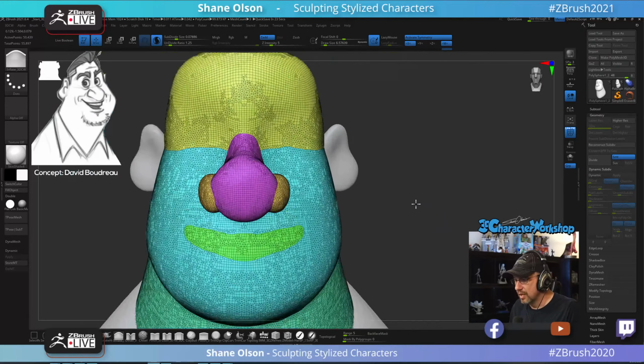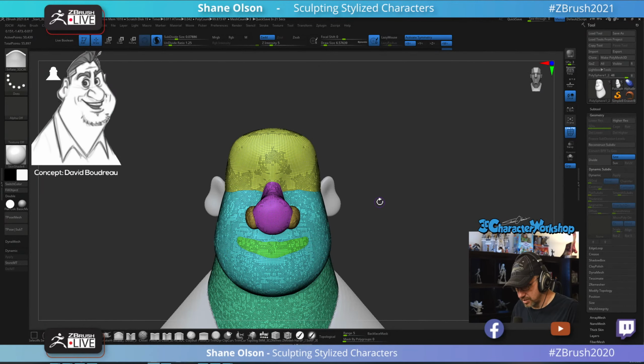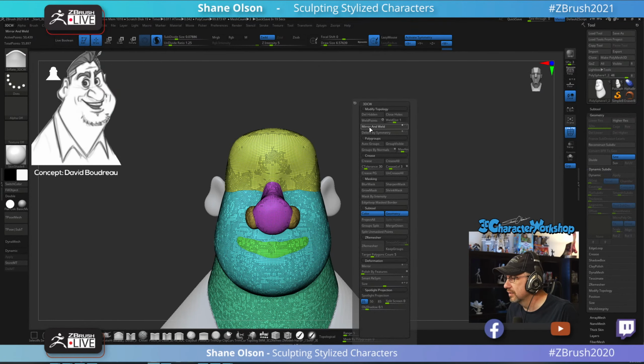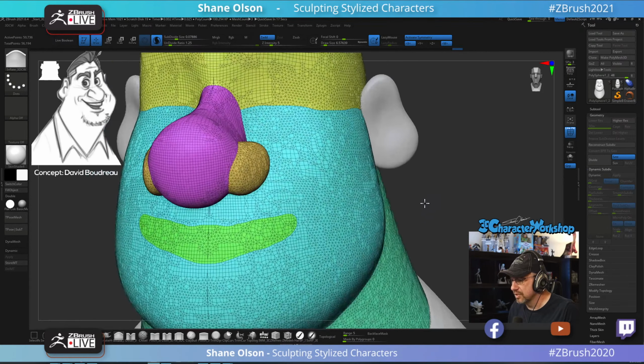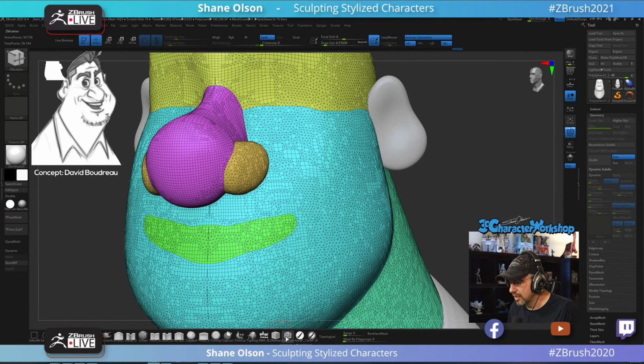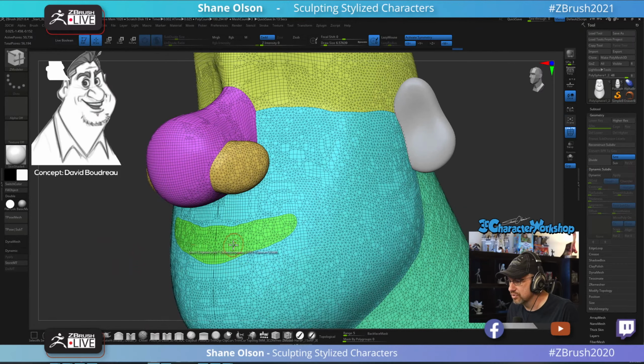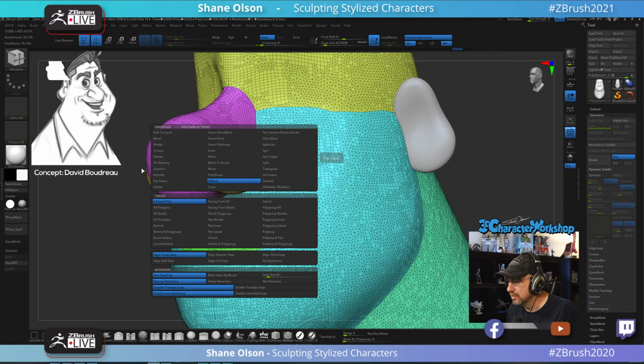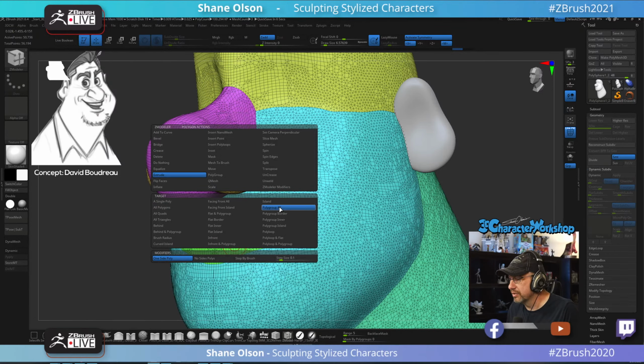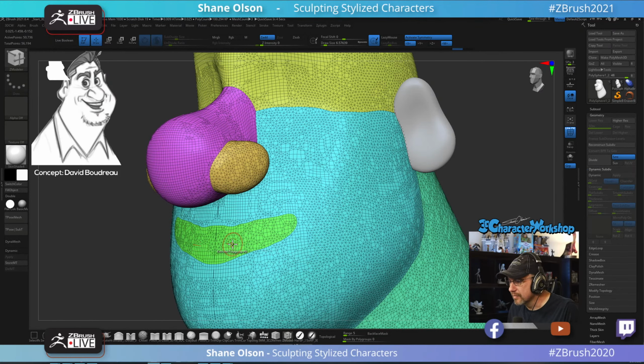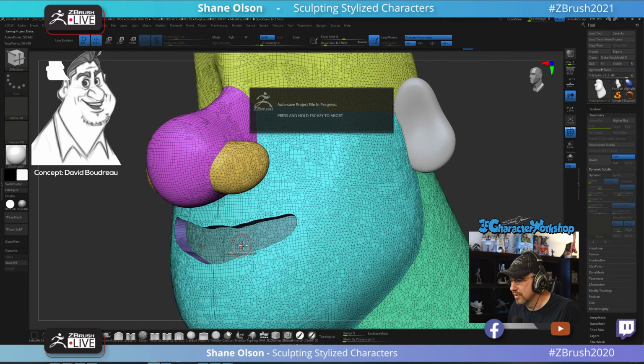So, and this is not symmetrical, so I'm going to do a mirror and weld to make it symmetrical. And then I'm just going to use the Z modeler and extrude this mouth cavity in. Whoops, I need to do extrude polygroup all. Then I can grab one of these faces and just push it in a couple times.